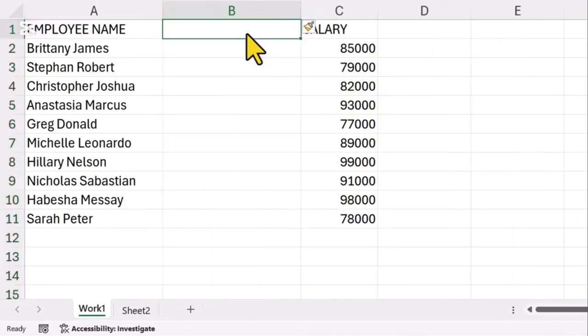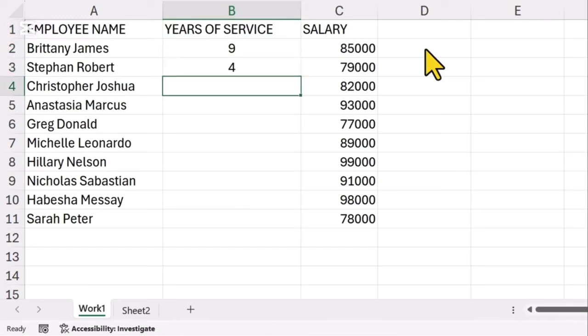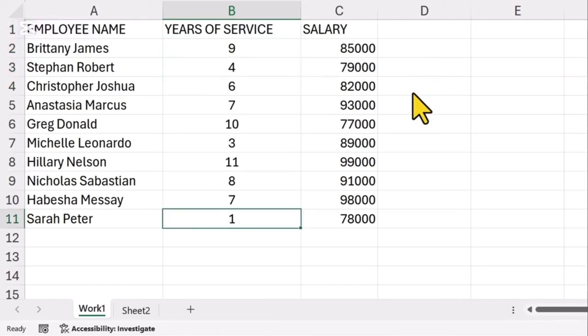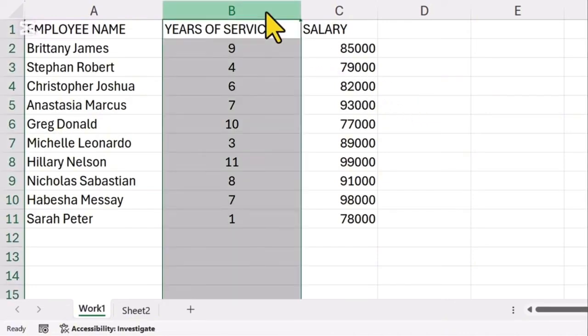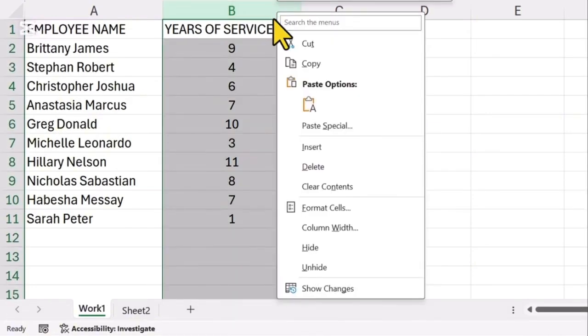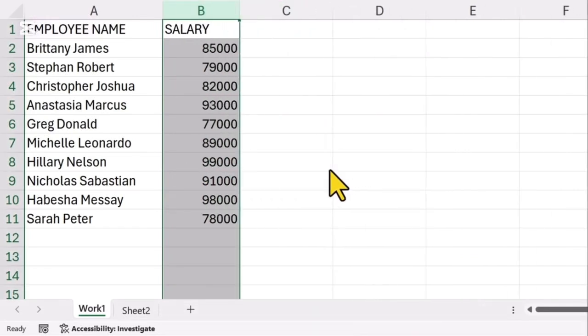Let's say you want to use this new column to show years of service of the employees. For example, Brittany's years of service is 9 years. Stephen's is 4 years, and so on. Now, when you want to delete a column, you can simply do that by selecting the column at the top and right-click. Then, click the Delete option in the context menu. The column is now gone.